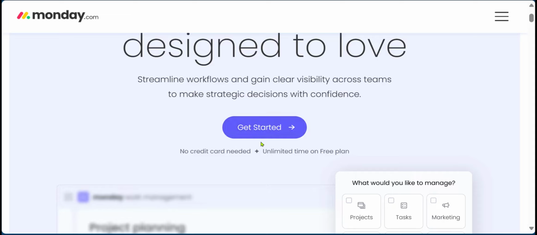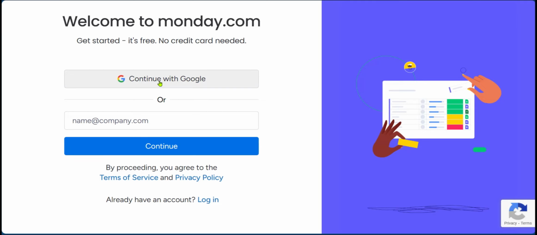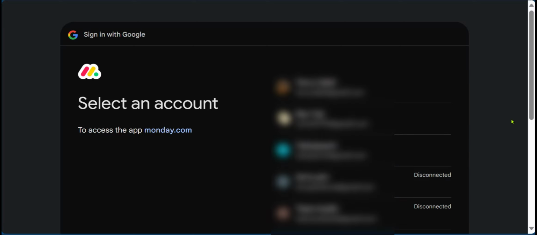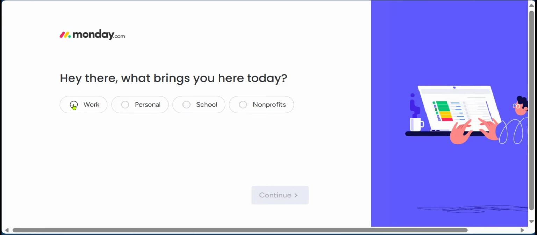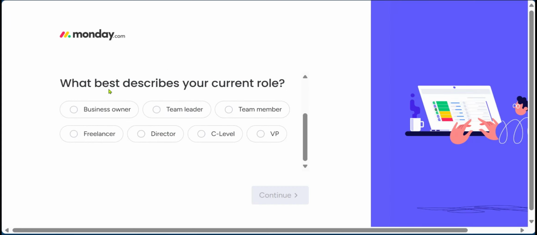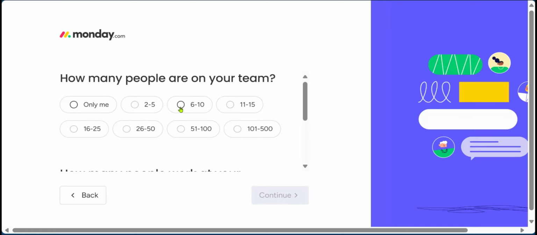Right here on Monday.com, we're going to go ahead and click on Get Started, and we have the option to continue with Google. Of course, if you want to, you can go ahead and use your company's corporate email. Clicking on Continue with Google, we'll be selecting the account we'd like to use. And then you can click on Work because that's what we're trying to do. And we're going to choose Business Owner. Click on Continue and you will be going through these settings according to your needs.